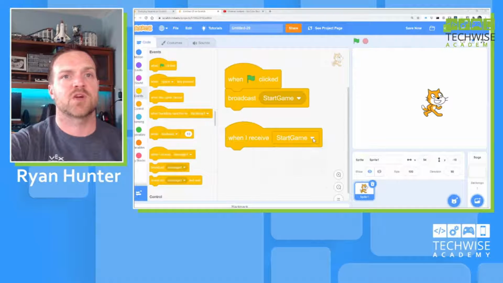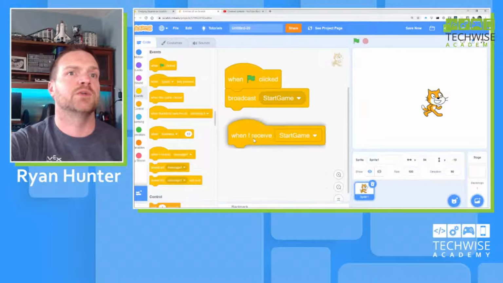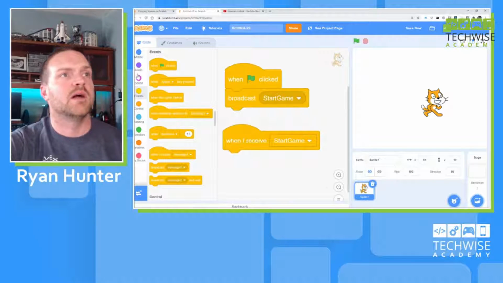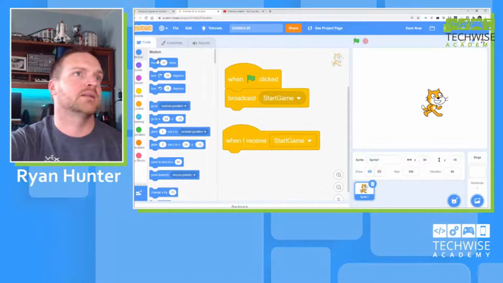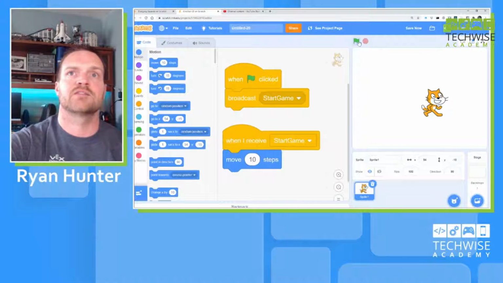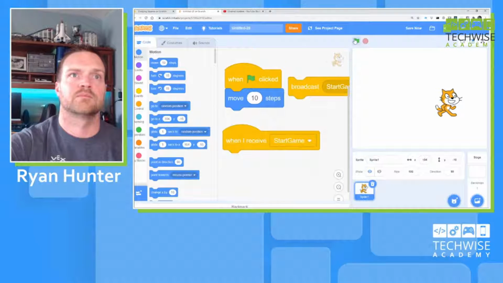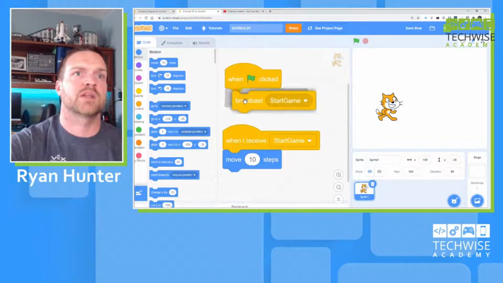When I receive start game, we're going to make our cat move 10 steps. This is really simple, but it's showing you that it still does the same thing as if the move 10 steps was right up here. Okay, so we're going to leave it the way that I had it.